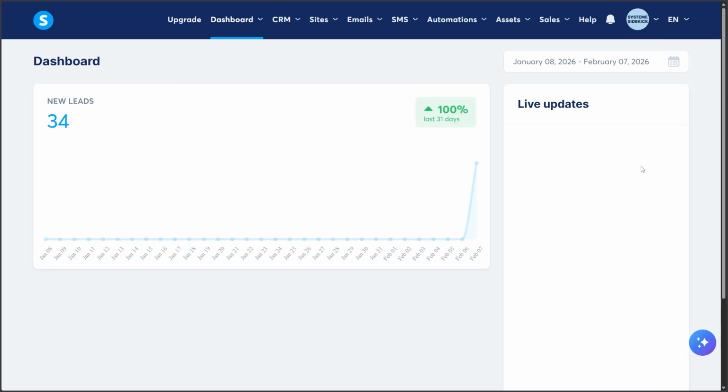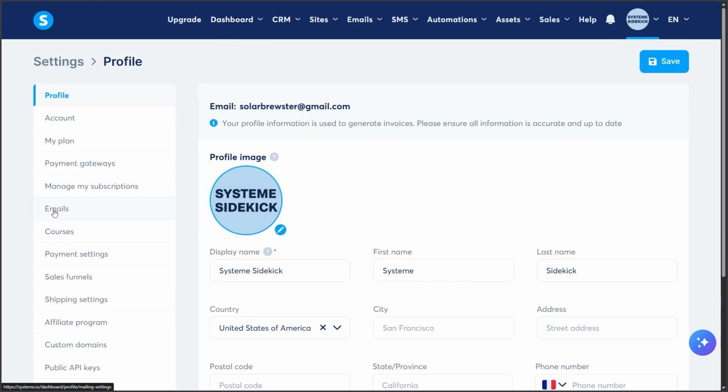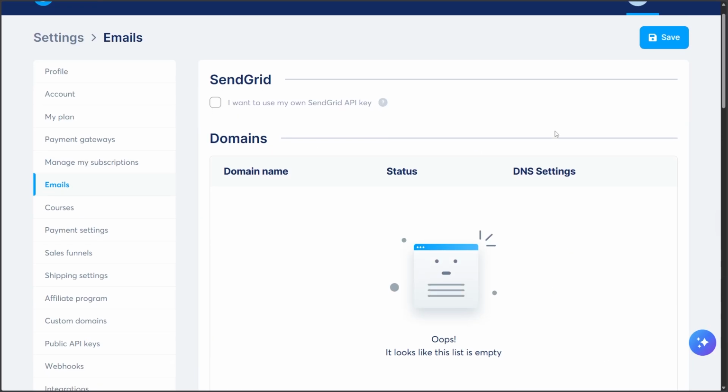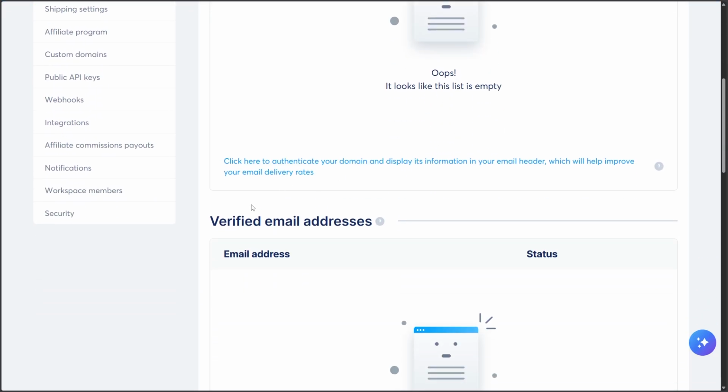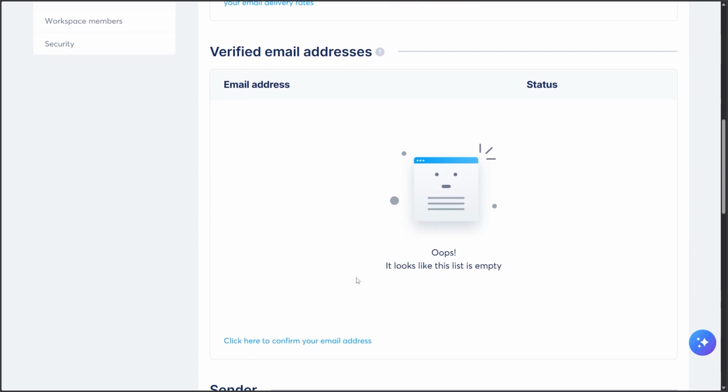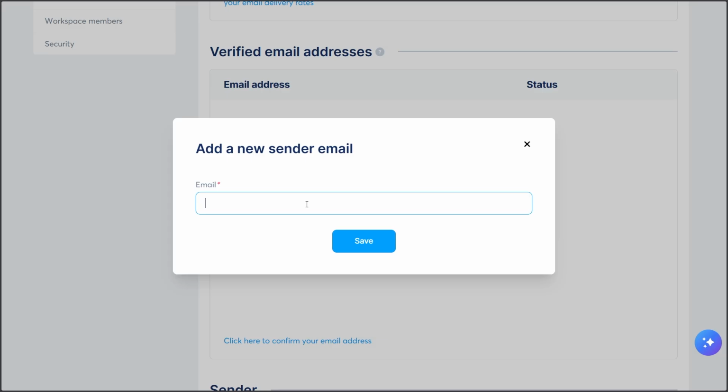And to get that going, you'll just go up to your profile here from your dashboard in System.io, click on Settings. We'll go over here on the left to Emails. And here on this page, you'll see a few things. The first section says SendGrid, and then Domains, and then here, Verified Email Addresses. So the first thing we need to do is add our email right here. So add your professional email address. So I'll put in my email address and click Save.